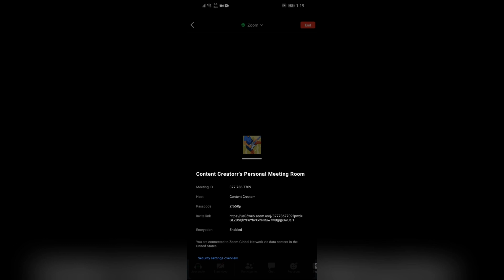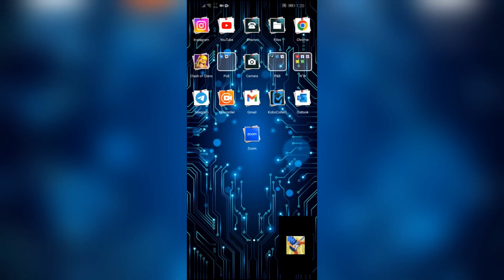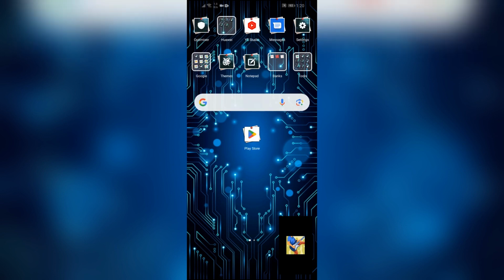Now into here, you can see all of the details about your Zoom meeting. Now just simply tap for a while into this link in order to copy this link into your clipboard. And after that, select any of the options to share the link, which might be any of the email, Gmail or any of the messaging apps and chats, and just simply paste the link into there.